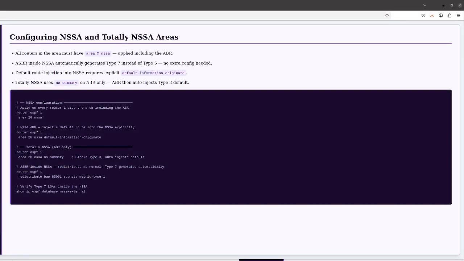Configuring NSSA and totally NSSA areas. Configuring an NSSA uses the area NSSA command, applied consistently on all routers within the area including the ABR.